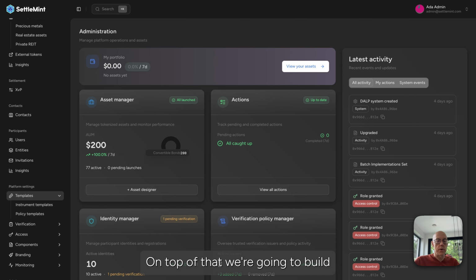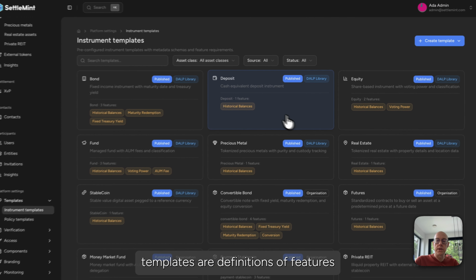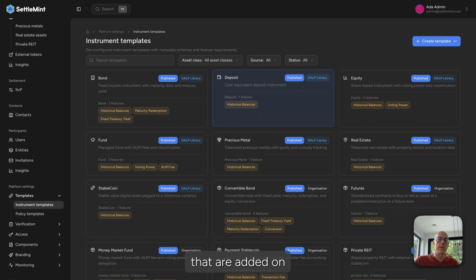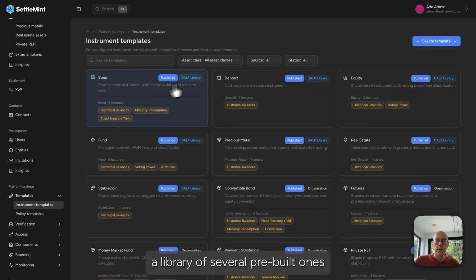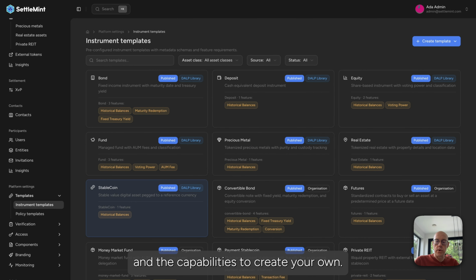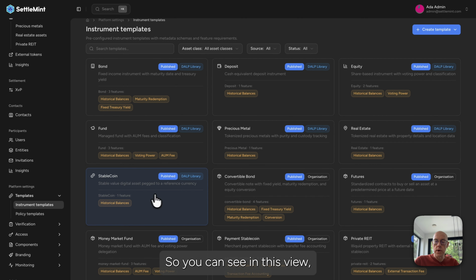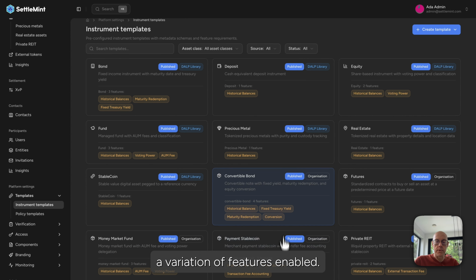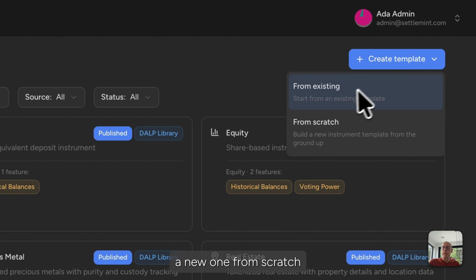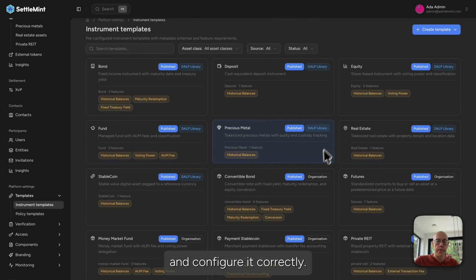On top of that, we're going to build instrument templates. Instrument templates are definitions of features that are added on top of the token standard to create an actual asset. The SettleMint platform provides a library of several pre-built ones and the capabilities to create your own. As you can see in this view, we have created several with a variation of features enabled. You can always start a new one from scratch or from an existing one and configure it correctly.